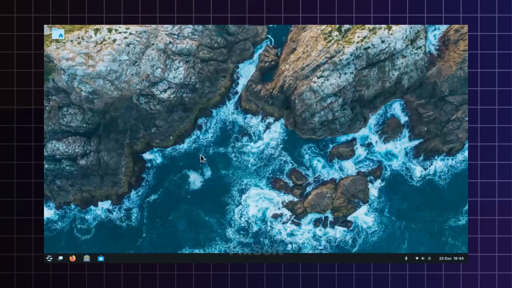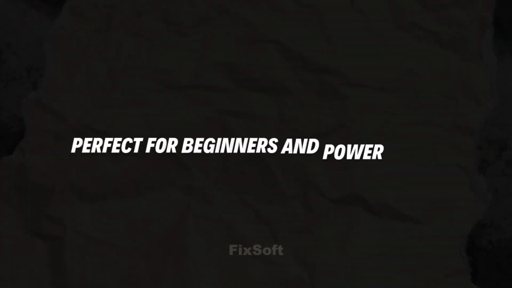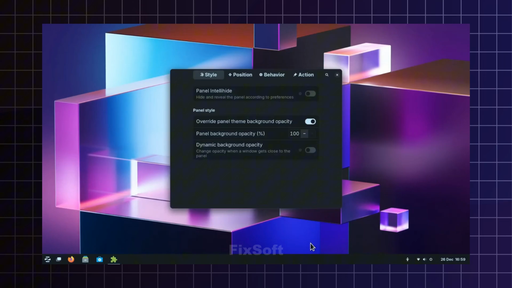Whether you're switching from Windows or just want to revive an old laptop, this Linux-based OS is perfect for beginners and power users. In this step-by-step guide, I'll show you how to download and install Zorin OS on your PC.